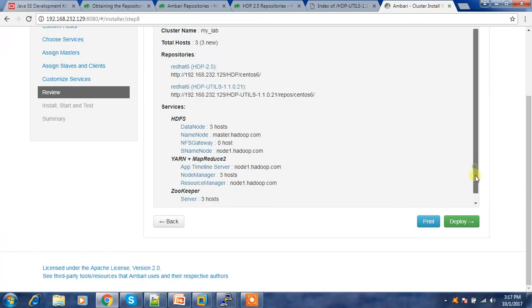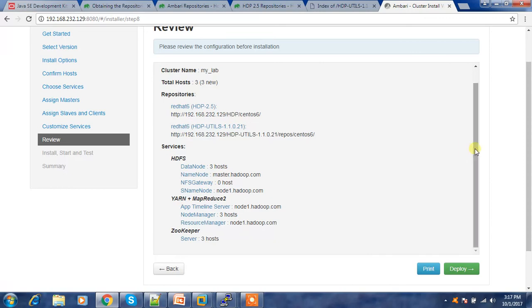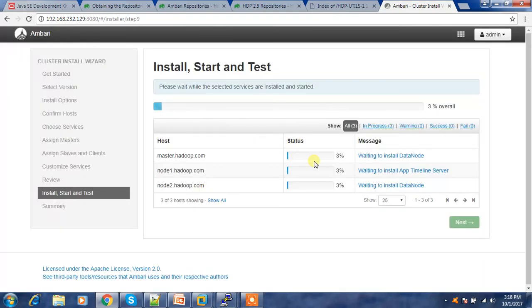Okay, so now I got another page that looks like this. This tells about my cluster details: what things I am going to download and install, which nodes, and what repositories. So I can deploy, and then it starts the installation. It tries to fetch the packages from the repositories mentioned here and deploy those services on these nodes. So now the installation has started.